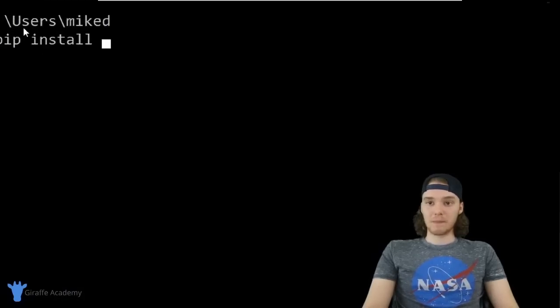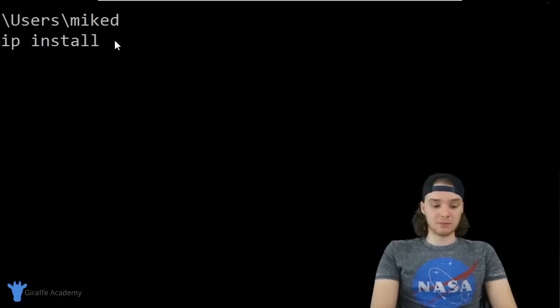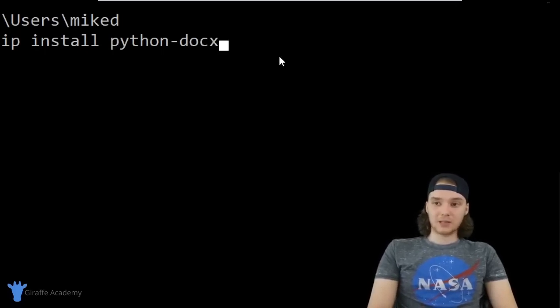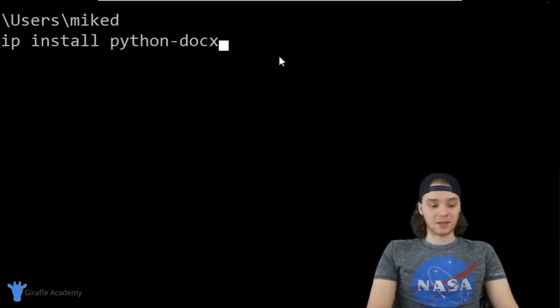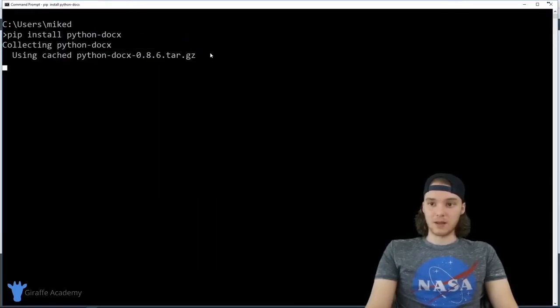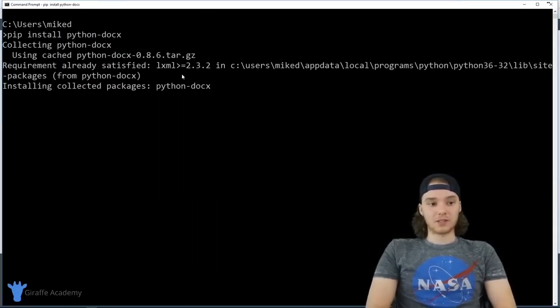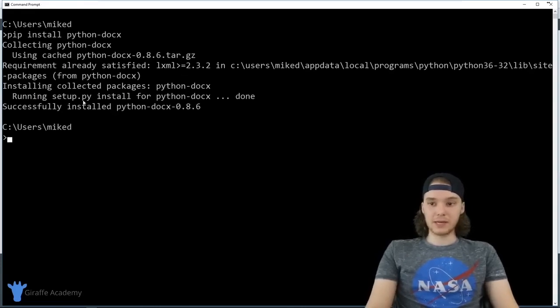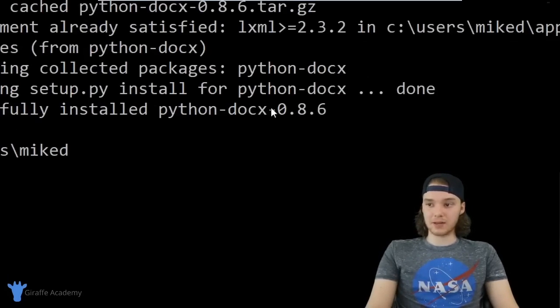So over here, I'm just going to say pip install and then the module name, python-docs. And when I click enter, this is going to go off and install Python Docs for us. So I'm just going to click enter, and it's going to go off and install everything we need for Python Docs. So you can see we successfully installed Python Docs 0.8.6.